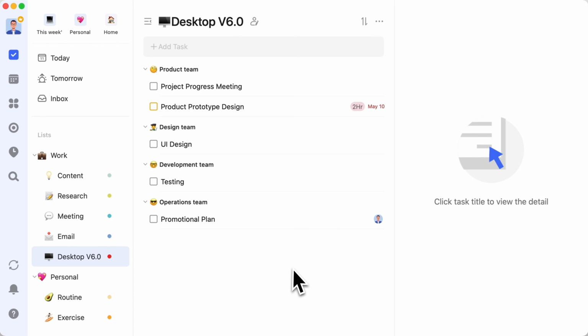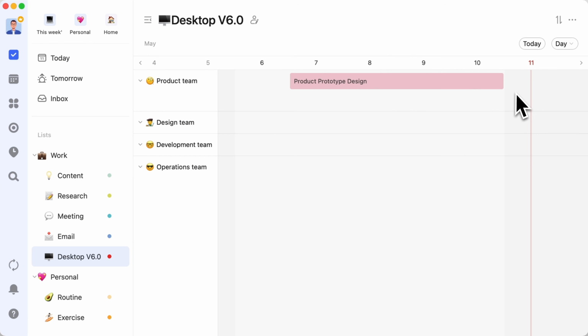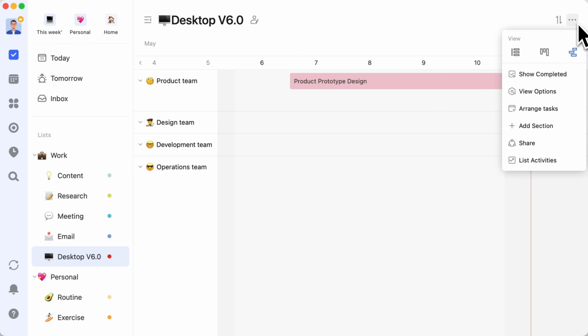Like the Desktop 6.0 inches project we just talked about, it's perfect for the timeline view. This is a project that requires coordination among multiple teams. So we can set up several groups, such as product team, design team, development team, operations team, and then add tasks for each team to their corresponding groups. Then we switch to the timeline view. Tasks with set deadlines will be grouped and displayed at their corresponding times.